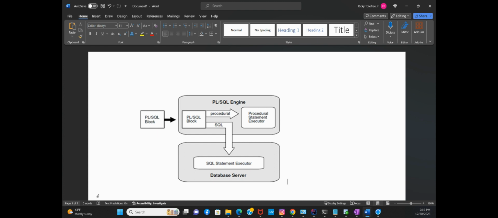The picture you see here is the flow of everything. This is the PL/SQL block that you create. We have the PL/SQL engine, which connects to the database. So the PL/SQL block, the procedural statement executor, and the SQL statements actually go to the database and it gives you your output.